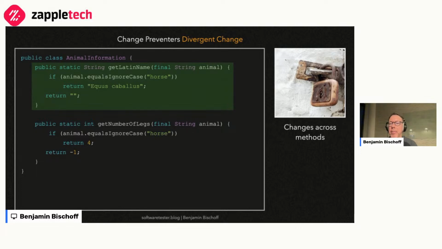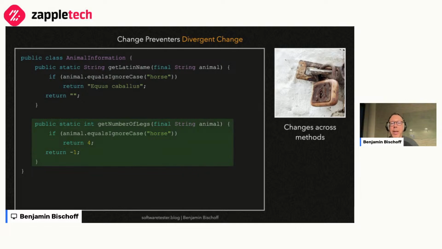And then I have another method in this class, get number of legs, which again has the animal parameter as a string. And this returns the number of legs, in this case 4. For any other case, it returns -1. But you can probably spot the problem right away. If you have another animal, like, I don't know, a spider, you would have to add this to the first get Latin name method and to the second get number of legs method. Otherwise, you could run into problems if you just implement it in one place.